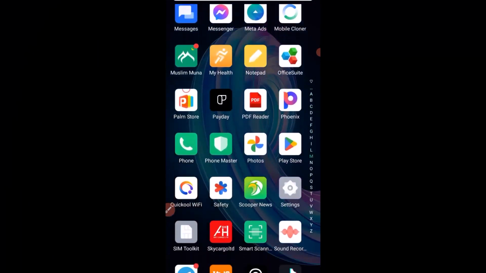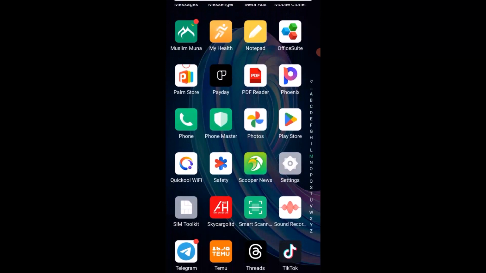The first thing we want to do is to make sure we head over to our Play Store right here. If you are using an Android phone, you have to go to your Play Store, but if you are using an iPhone, just go to your iPhone store and search for the CapCut video editing app. But in this tutorial, I'm using an Android phone, so I'm going to click on my Play Store right here.